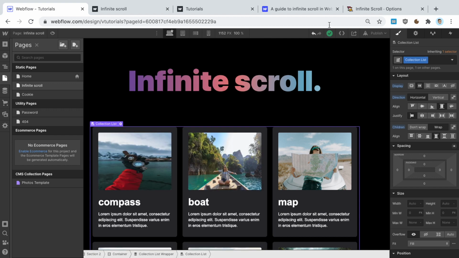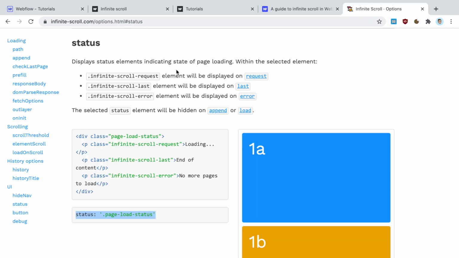So we'll save that here, and then it tells us three different status options. Which is on request. This is basically the loading. Then there is the last, and then there is an error. I'm not using error. I haven't used an error. You can use the error as well. Which means now we have to create three more classes and give them these exact names.